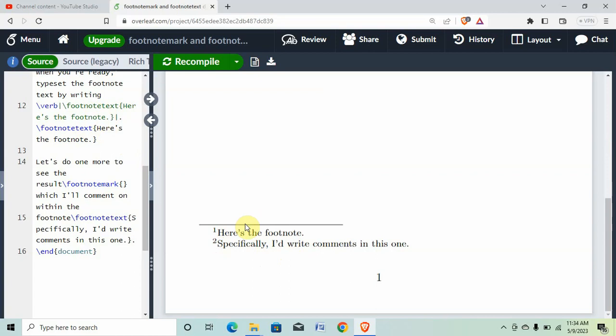So I hope now you understood what is the concept of table of contents and what are the footnotes.